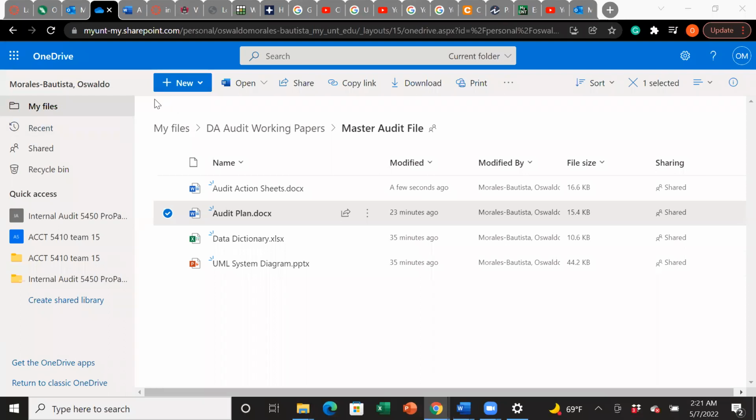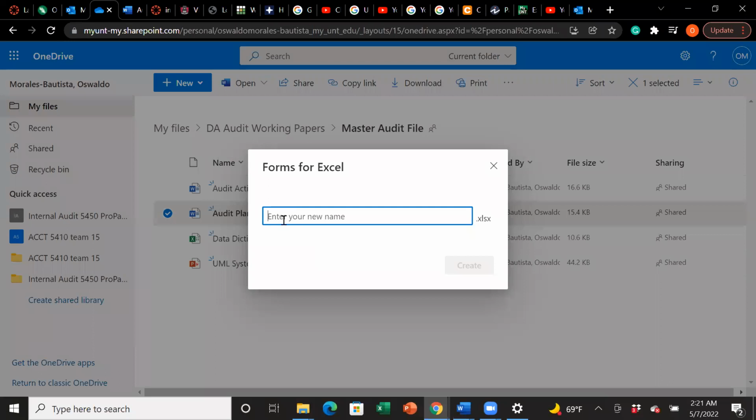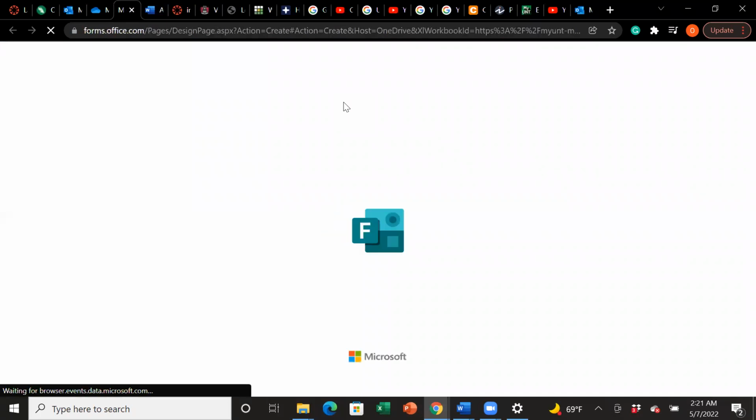All right, and for the next steps, we have to create a new Excel form, and I'm gonna try to create it within OneDrive so I don't have to bring it in and save it. So we want to call this audit automation summary. Hit create, let it load real quick, and then we can go ahead and move on.